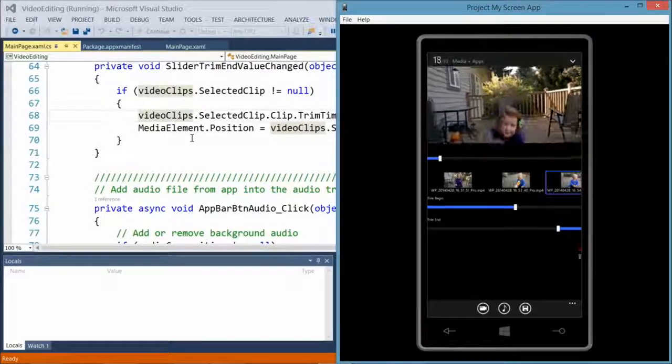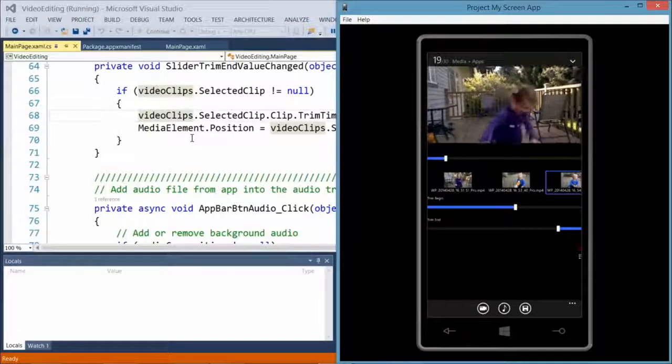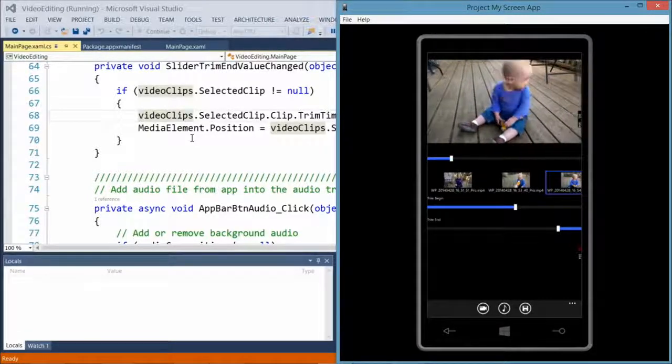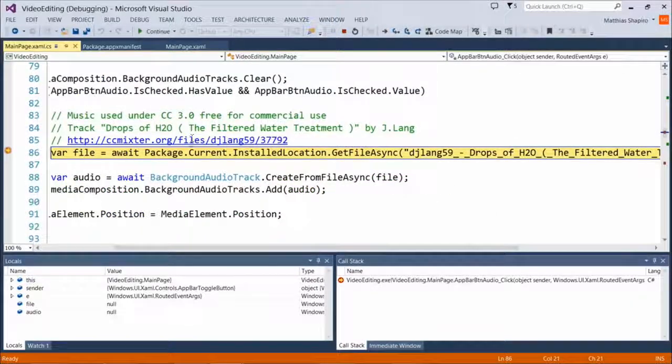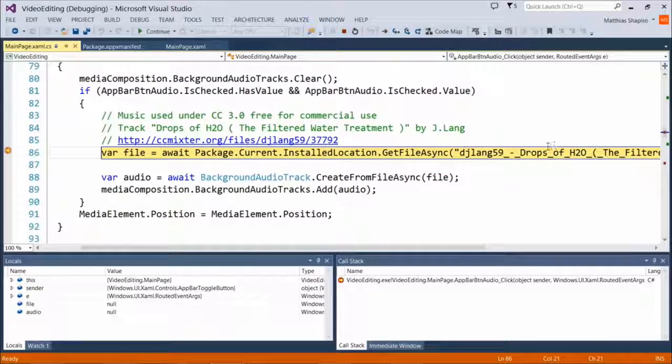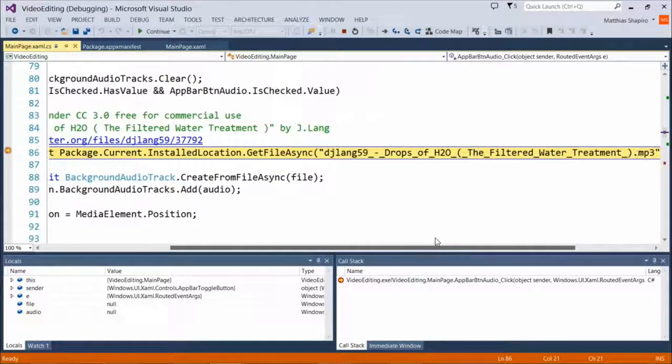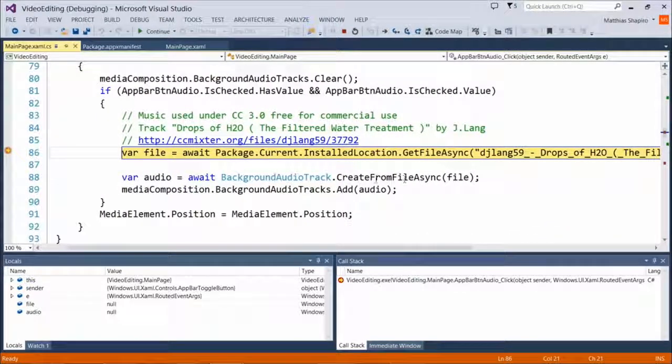And so this is all one media composition. We could just take this right now, render it out to a file, but we're going to add some audio to the background first. You can see this is actually an audio object that's in our installed location. We loaded it with the application in our installed location. And we just get it like we would get any other file. And we create a background audio from that file. So this is just an MP3 we packaged with our app. And it's a couple of lines of code, and we've added it as a background audio track.